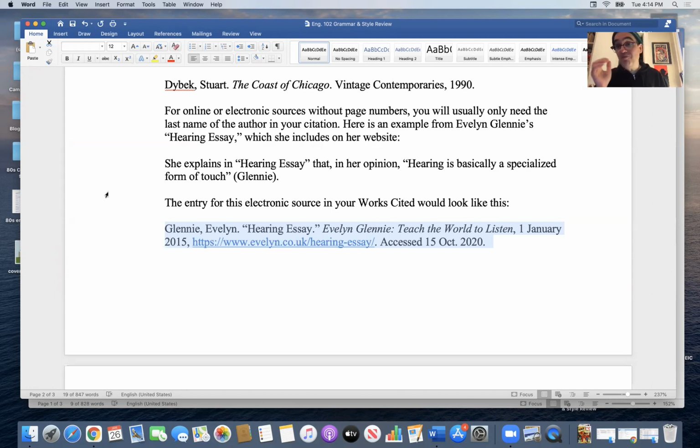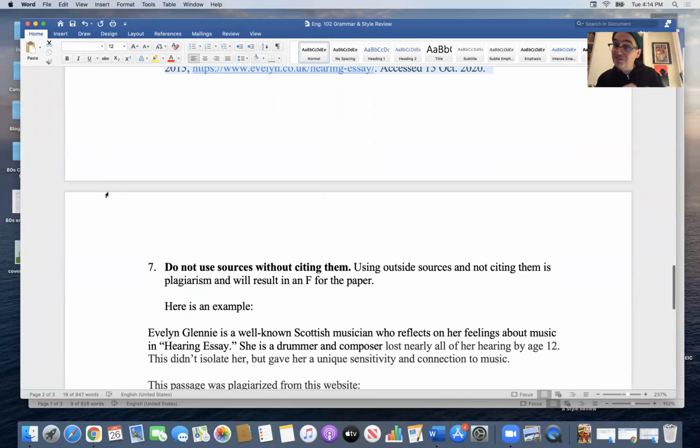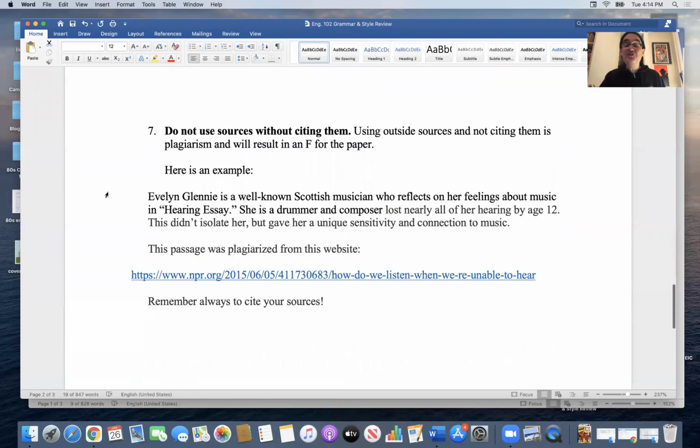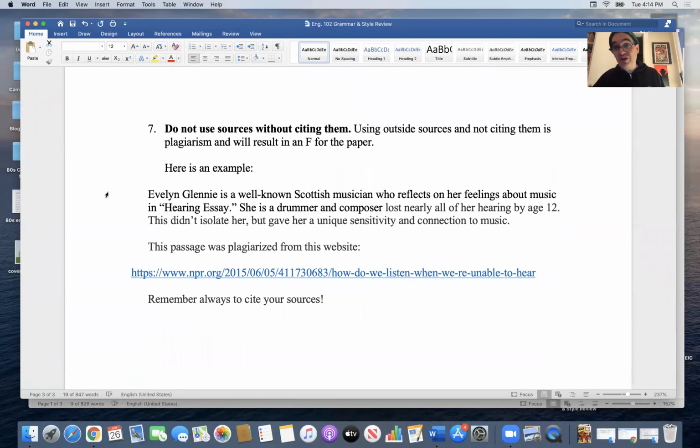So again, if you have problems with it, if you haven't used a lot of citations or quotations in your papers before, let me know. We're going to get more practice with that as we go forward over the next couple of papers. But this handout, this kind of worksheet here, I hope will also help you. And that leads me to my last point for today in this video: do not use any sources without citing them. That's plagiarism, and I've got to give you an F if you do that.